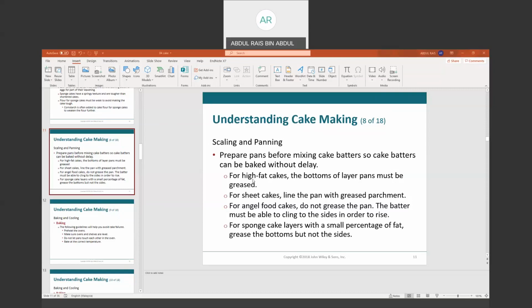So what he is saying is: for high fat cakes, which use the creaming method and the two-stage method, the bottom layer must be greased. For the sponge method, line the pan with greased parchment. For angel food cake, no need to grease. For sponge cake, grease the bottom only but not the sides.